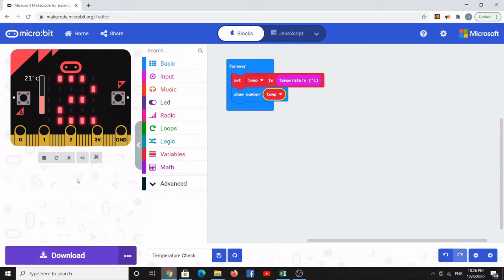And over here the emulator is showing us an example. The room isn't really 21 degrees Celsius. The laptop can't pick up the temperature in the room, only the microbit can. So it's just showing you an example of what it would look like if the microbit were a real microbit and it was sensing the temperature in the room and reading out to you on the screen what that temperature was in degrees Celsius.